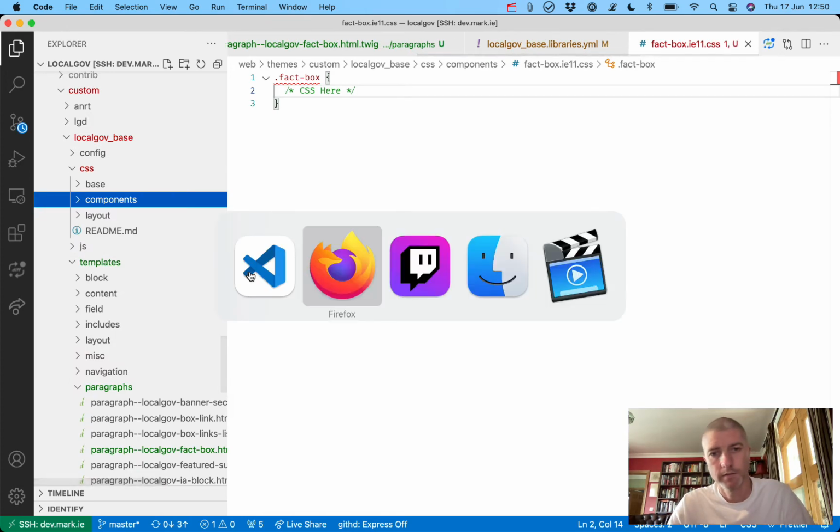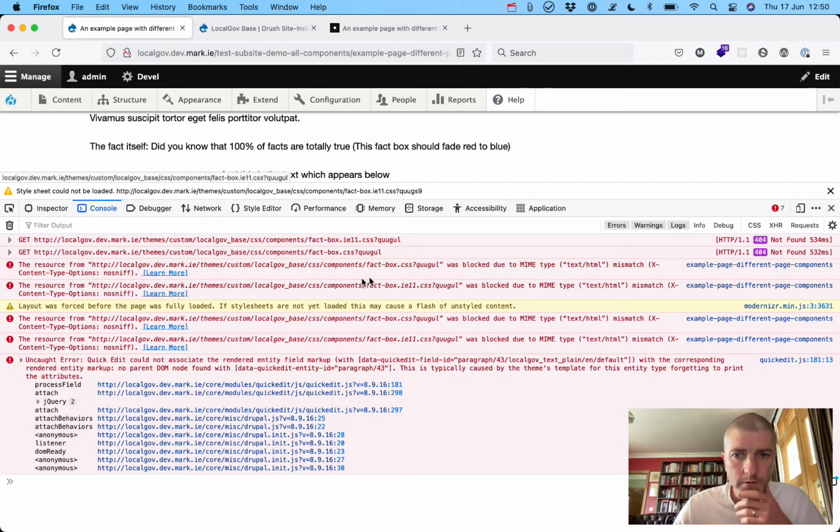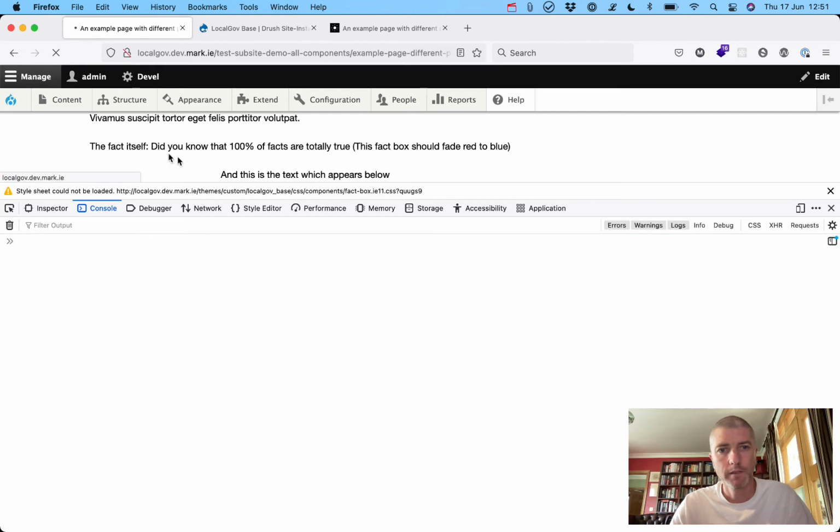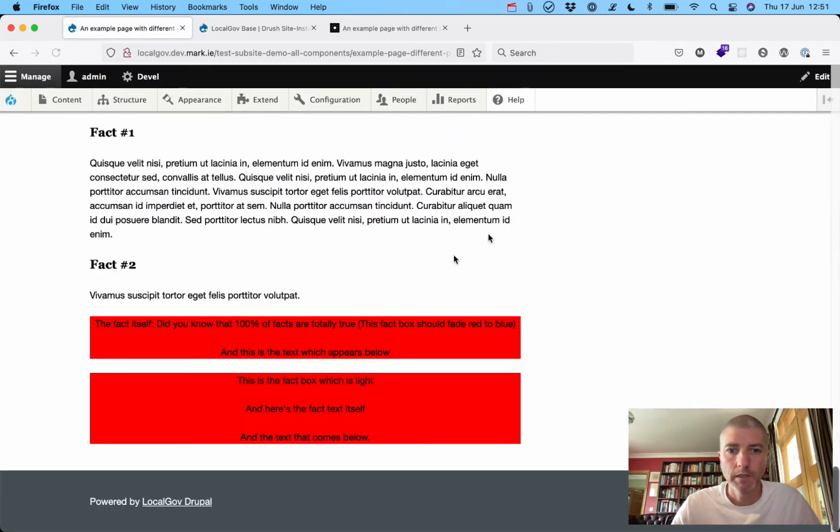Okay. So that wasn't too hard. So blocked because of the MIME type, which is a bit of a false positive. It's actually because the CSS file didn't exist itself. So let's refresh here. And yippee, we got some red backgrounds. Okay.